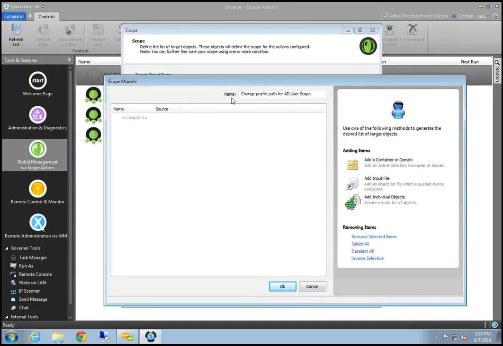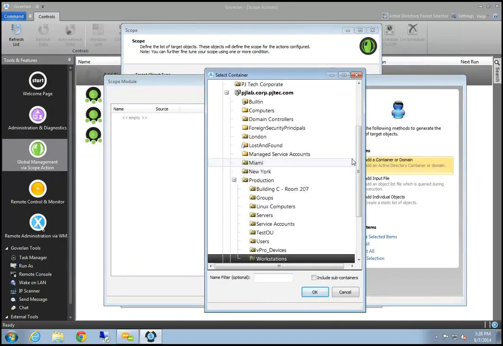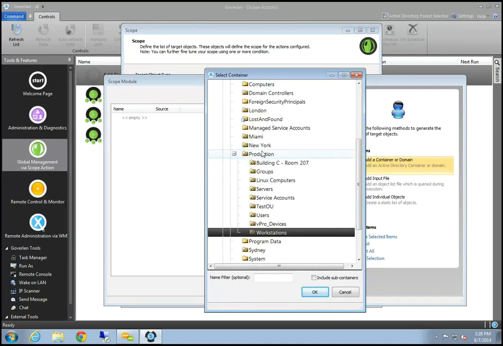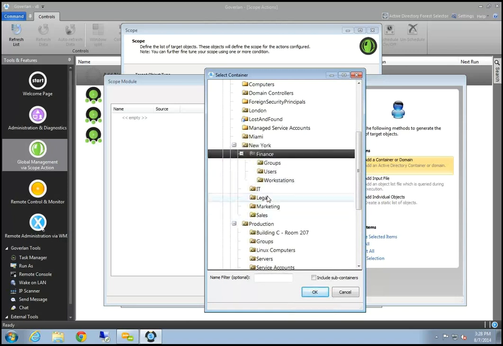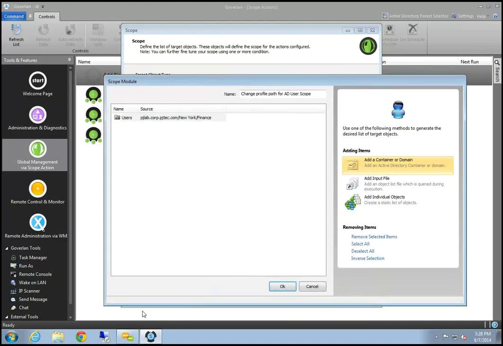Here I'm going to choose my container. This time we're going to choose something else. Let's do New York Finance users. All the users in here, I can tell you there's probably about 1,000 users in here, maybe less. We can tell Goverlan to change the home drive path or the logon server path, or in this case, the profile path, right?